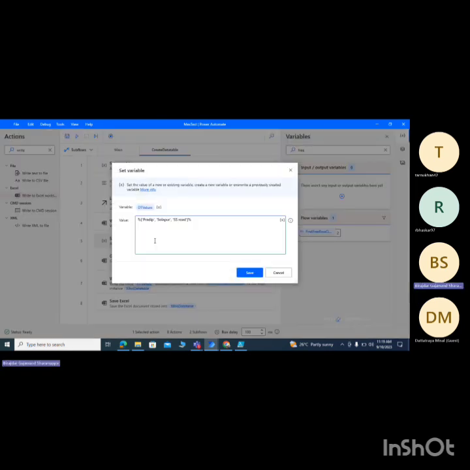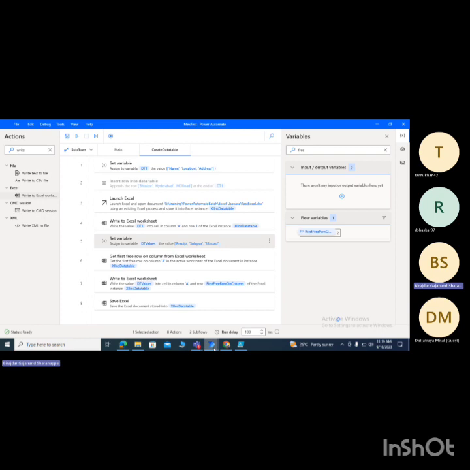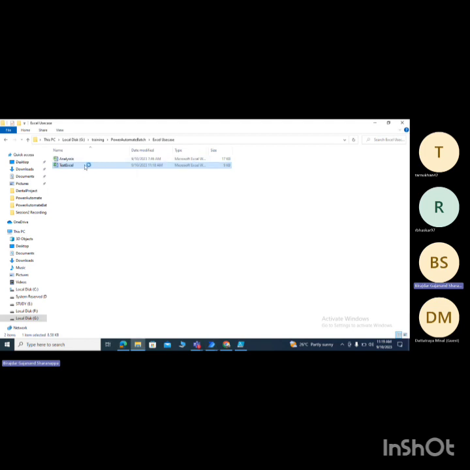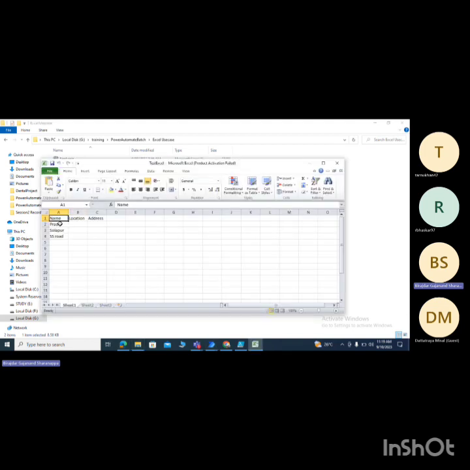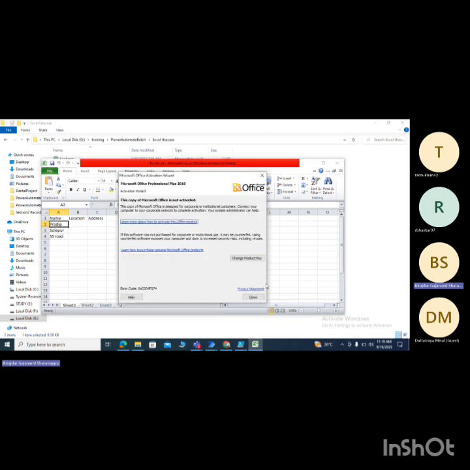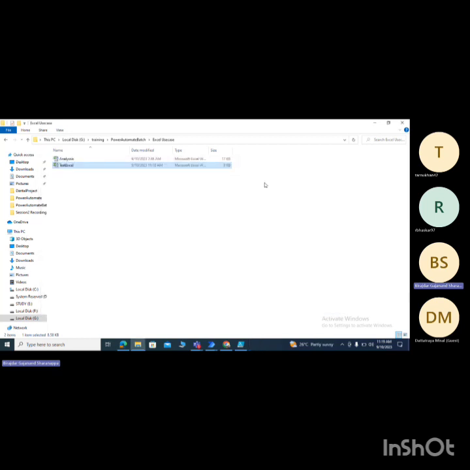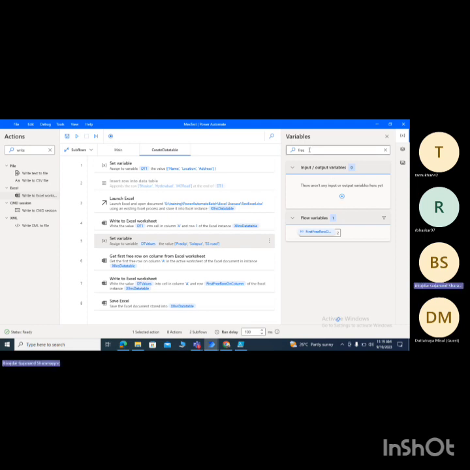We got the second free row, right? In the Excel file we got the second row as free, and here we were supposed to add the values like Pradeep, the location should be added as Solapur, and the value should be as yes. But we got all these values in one place, what is the reason? What is the reason, guys? Let me tell you.